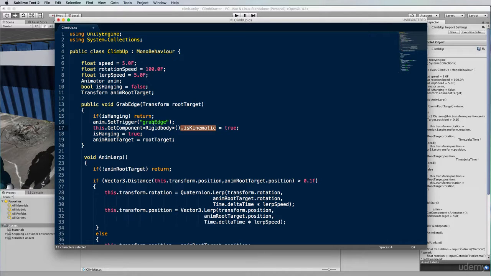And then at the same time, as we do this grab edge, we're telling our character what our root target is, and remember that root target is our anchor that we're going to have align our character's body to, so that it looks like the character is actually hanging from the rail that's on top of that container. Right, so that's the grab edge function that's in here.